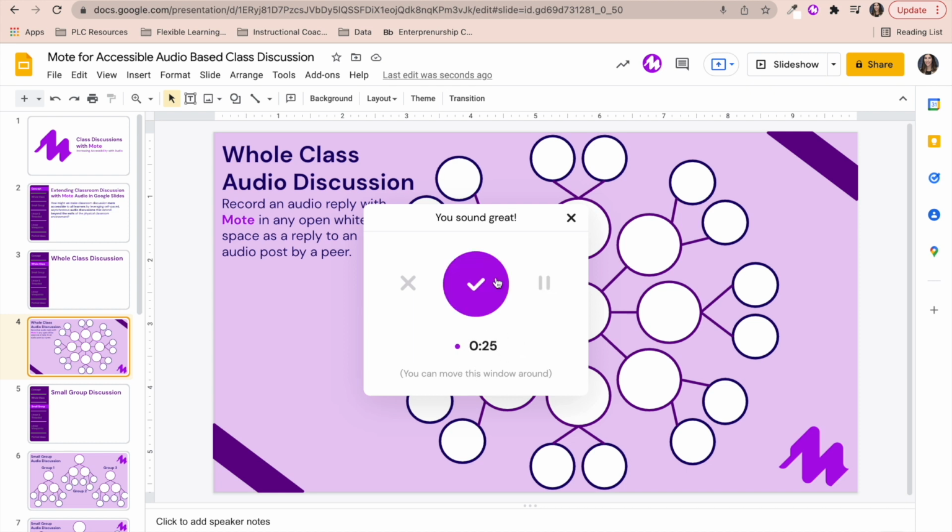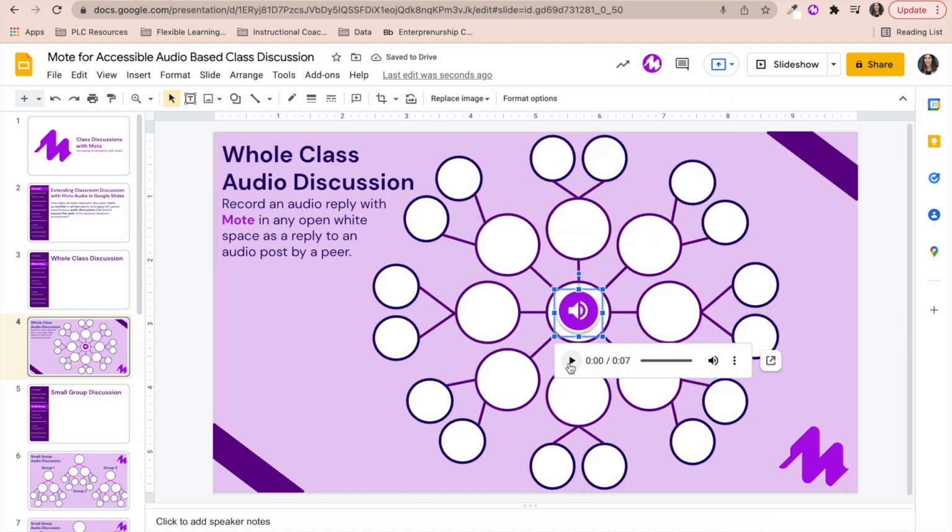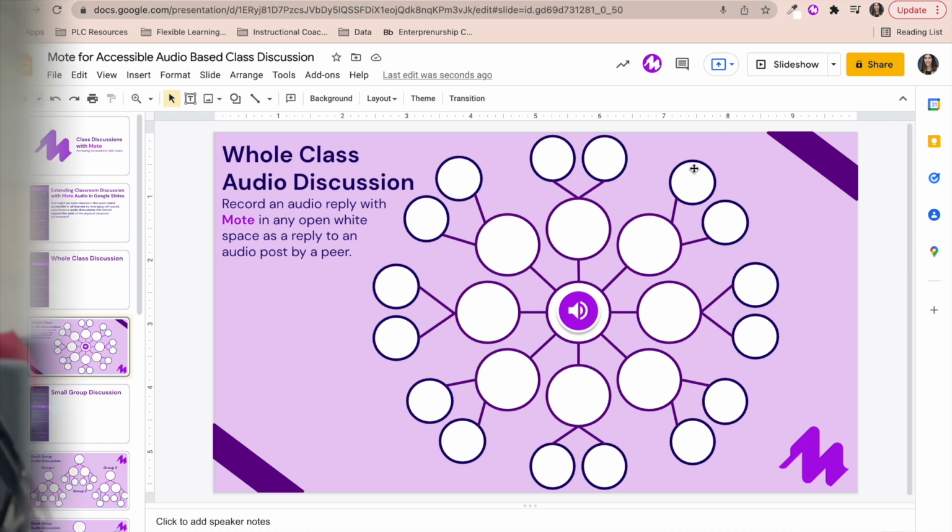I really like this whole class discussion template, and you can even get it started by adding a discussion audio prompt in the center. So this way you kind of get the conversation going. Students can add their responses and discussions around your own. They will also have access to everyone else's audio responses where students are engaged with both you and their classmates' discussion. Similarly, Schoology also offers an audio discussion option.